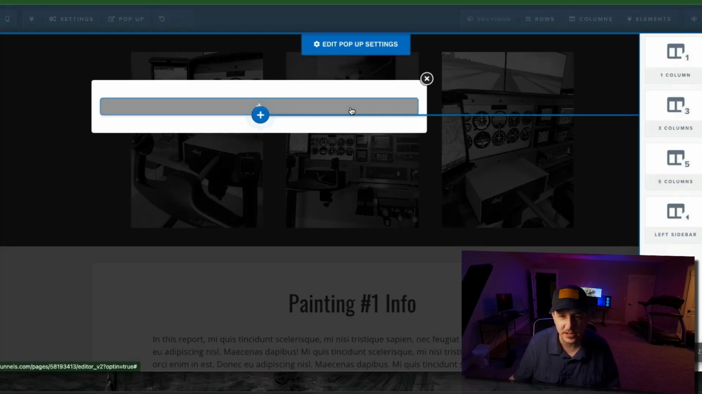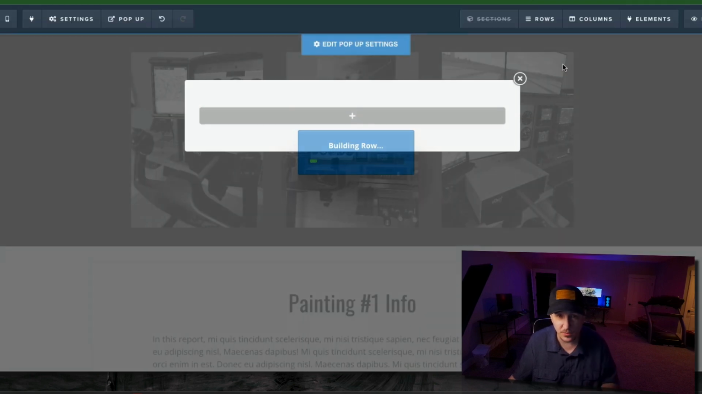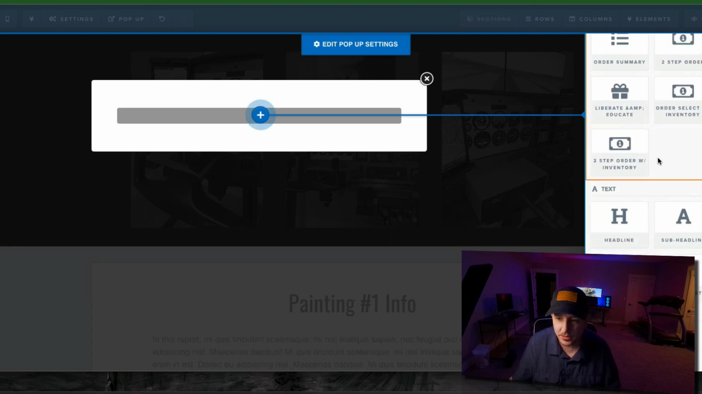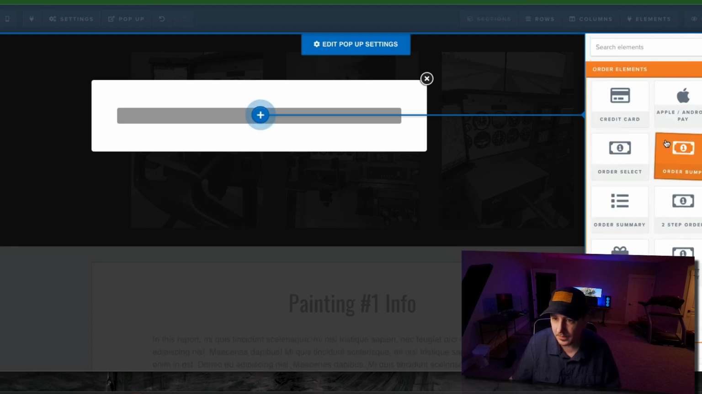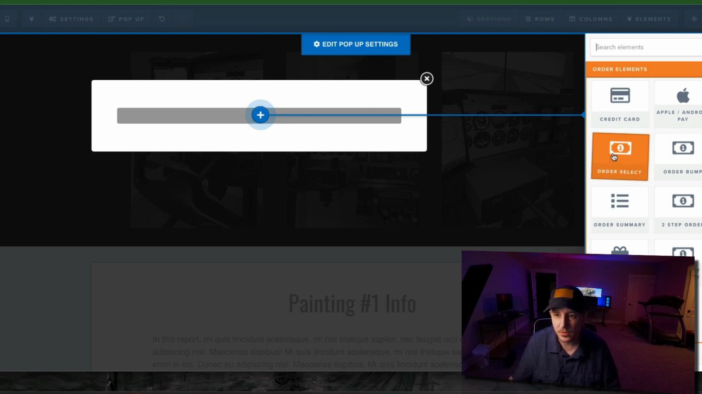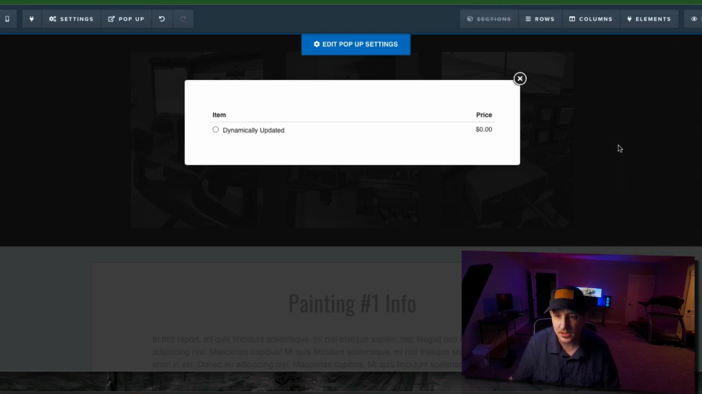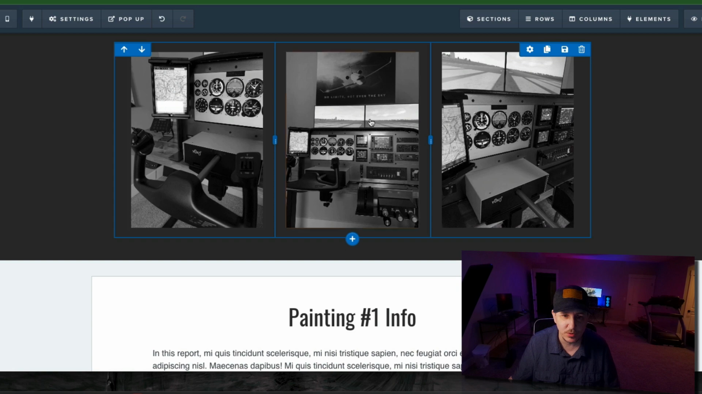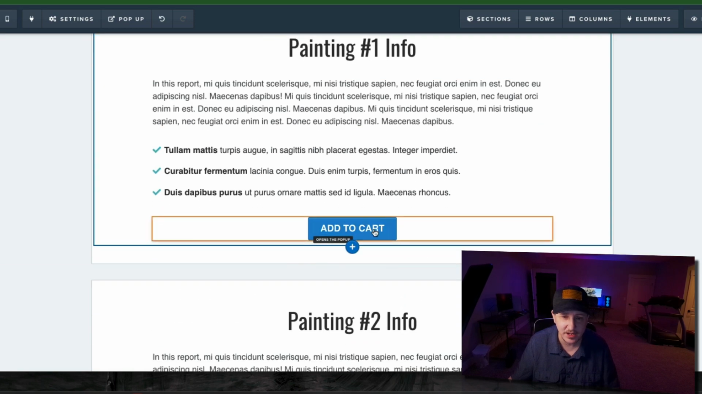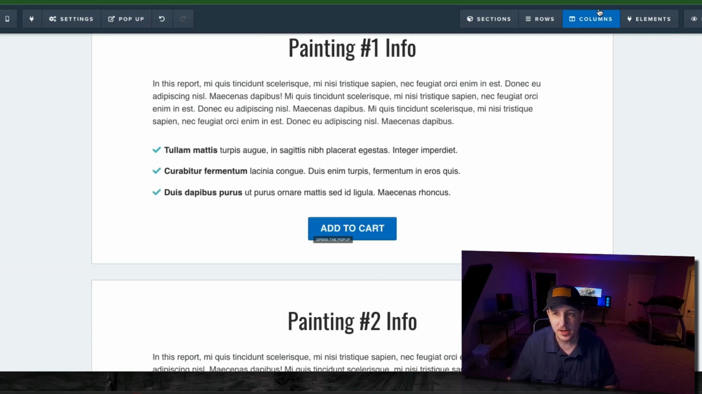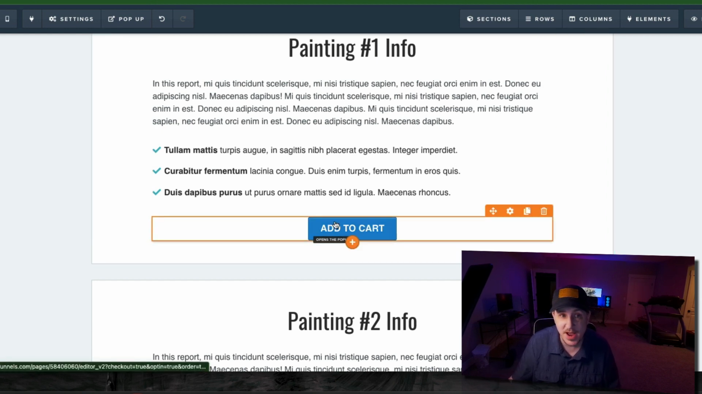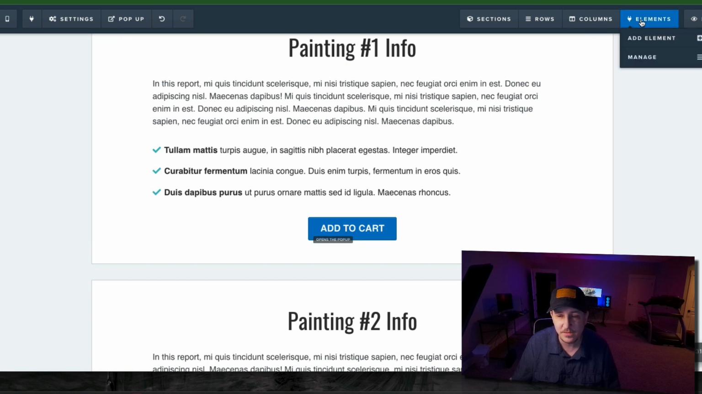Right now there's nothing in here, but we're going to put one column in here, and then we're going to add an order form. Just to keep things simplistic, I'm going to add an order select. What I want to happen is, when I click on one of these and then click add to cart, I want that pop-up to come up, and then I want the actual product to be selected, because it will not normally happen that way. So I'm just going to hit save again here.